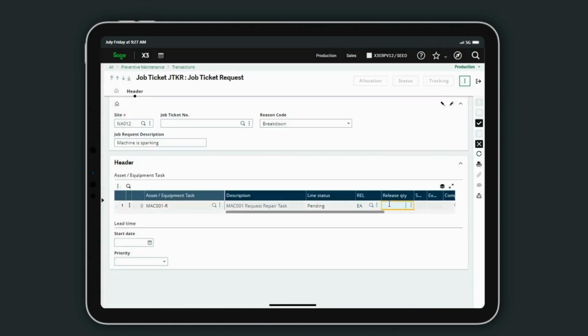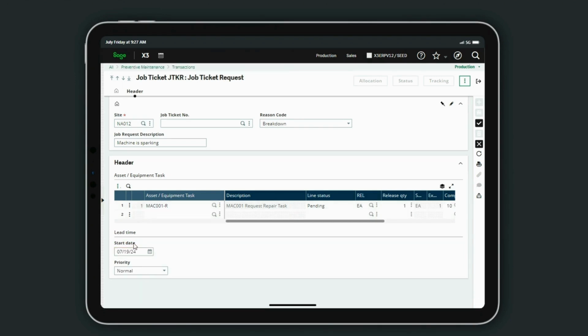Enter a quantity of 1 in the release quantity column. Specify the requested service date and indicate the priority of the breakdown. After creating the request, document the breakdown by adding pictures and notes.